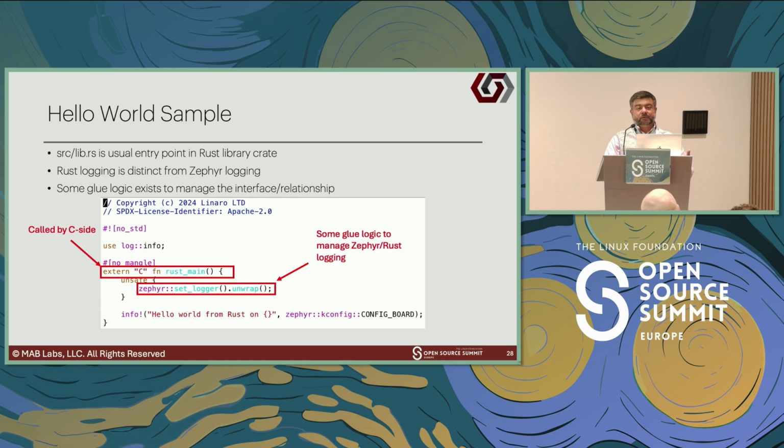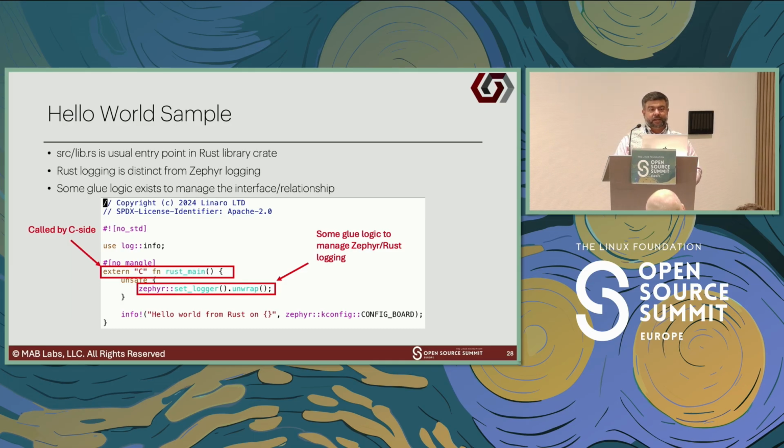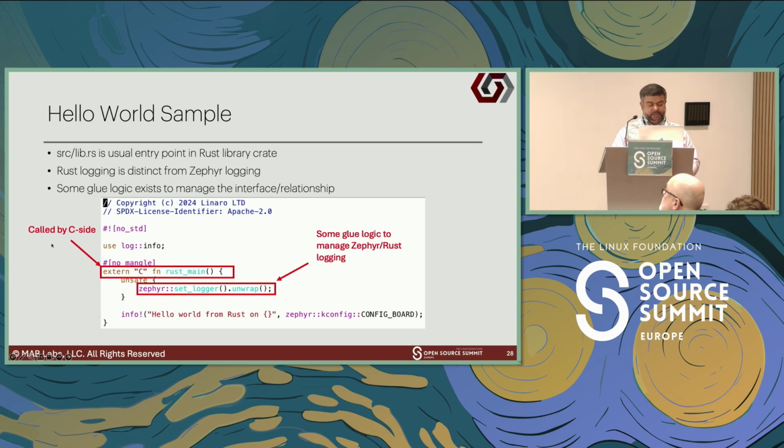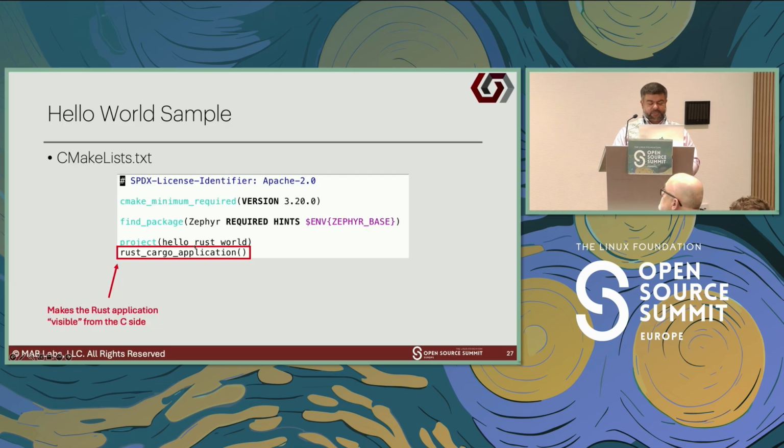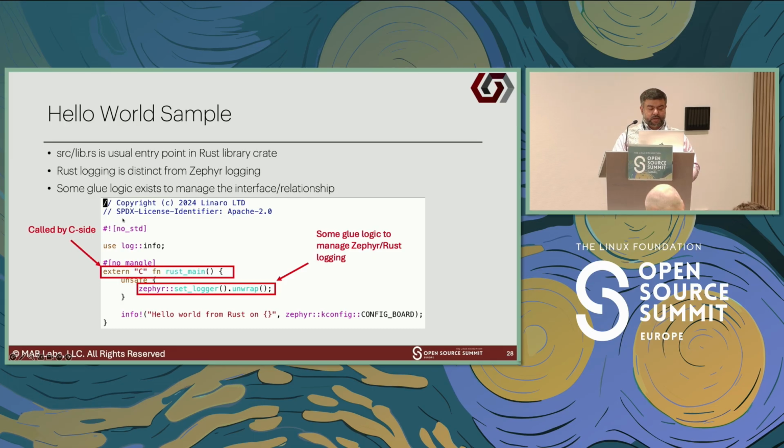And then we have the actual source code. So source lib.rs is in the Hello World sample. If you're familiar with Rust, you'll notice that it's usually the entry point for any Rust library crate. And the other thing that we have down here is this thing called Zephyr. First things first, we have this Rust main here, which is called by the C side. Again, this is made possible by the CMake function Rust cargo application. And then in here, we need to make this unsafe call to this set logger that Zephyr provides.